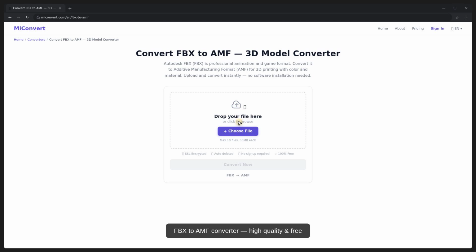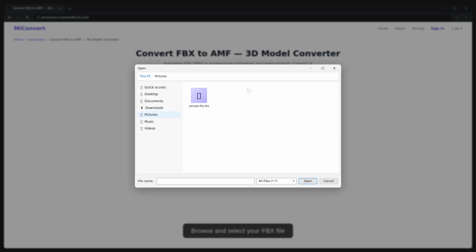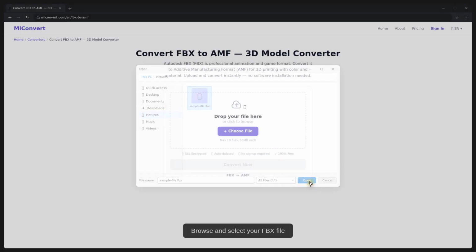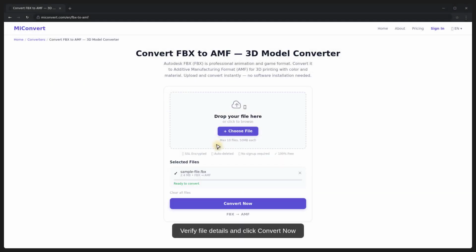The tool supports batch conversion and maintains quality during the process. To begin, click Choose File to open the file browser. Locate your FBX file, select it, and confirm by clicking Open. The file has been loaded successfully. You can verify the file name and size here. When ready, click Convert Now to proceed.